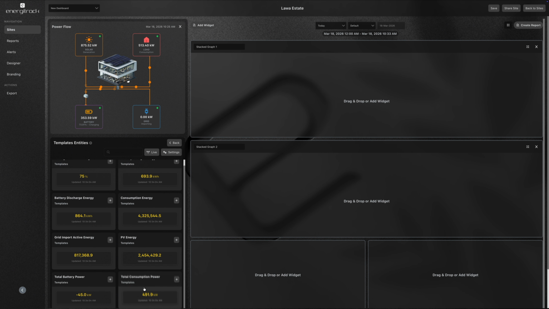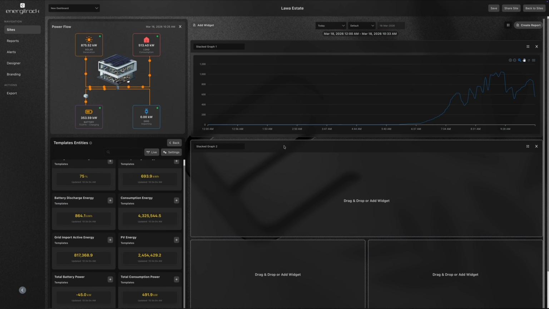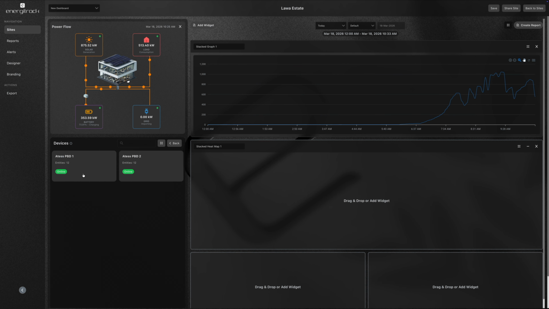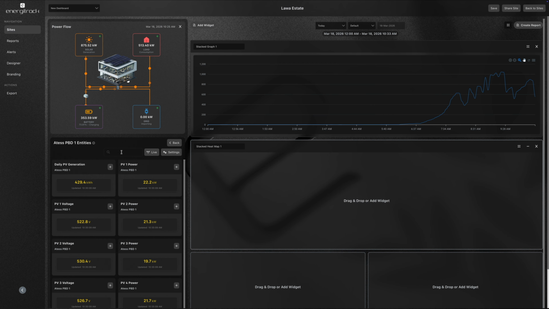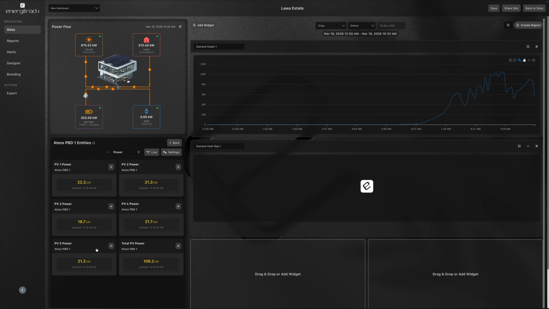Next, we want to verify that all MPPTs, or strings, are operating correctly. Since this plant includes both grid-tied and DC-coupled PV, we will analyze them separately. Click on Add Widget, select Stacked Heat Map, and bring in PV power per MPPT. Let's start with the DC-coupled system.